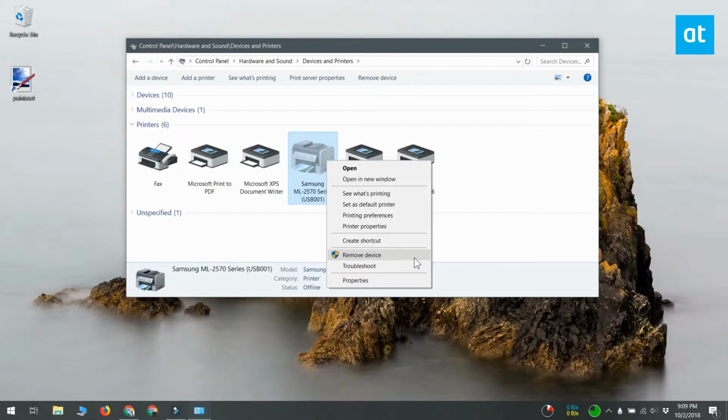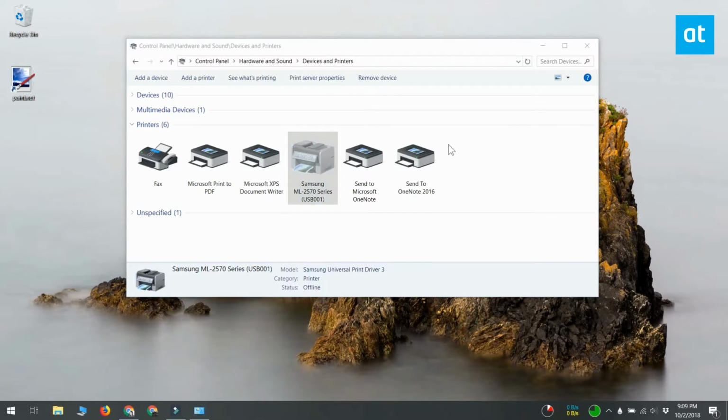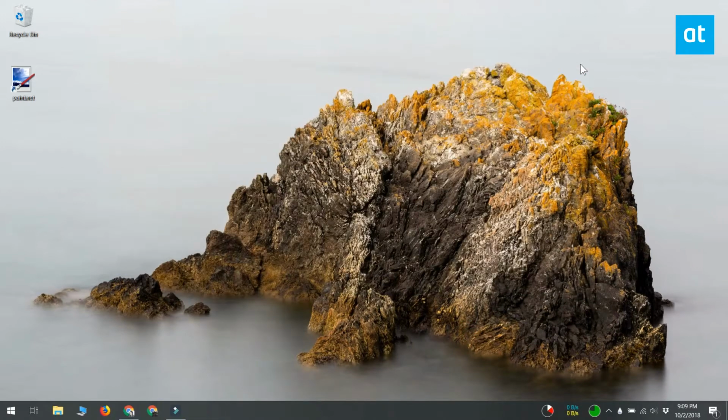If you've installed a specific driver or a specific printer program that goes with your printer, you're going to have to manually uninstall it. For good measure, you want to restart your system and then try installing your printer again to see if it works this time. It might also be a good idea to clear your printer's memory. You can do this by holding down the power button on your printer for a few seconds.